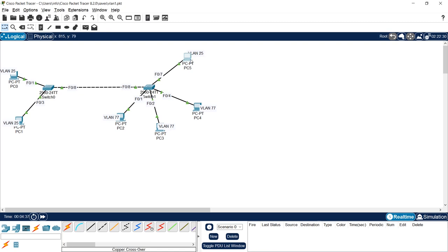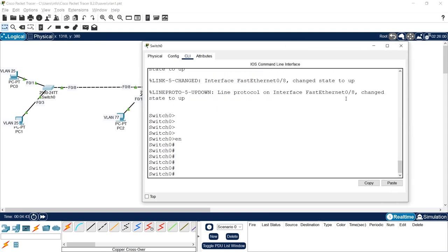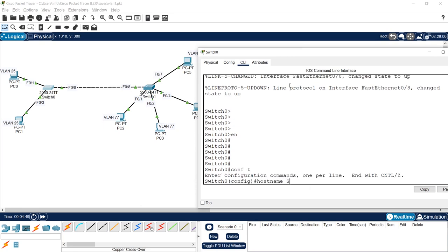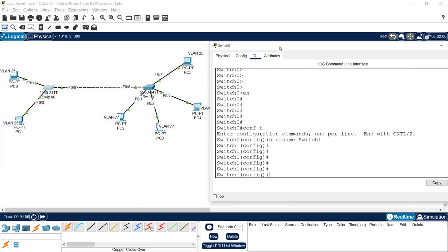Let's go to switch 1. Let's give it a name, because that should be switch 1. Here we go. I'll assume that you have some basic understanding of Cisco IOS and how to configure these devices. Nothing fancy here. Now VLANs. I have port F01 and F03. These ports should belong to VLAN 25.